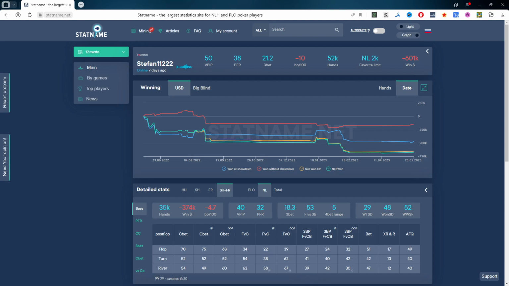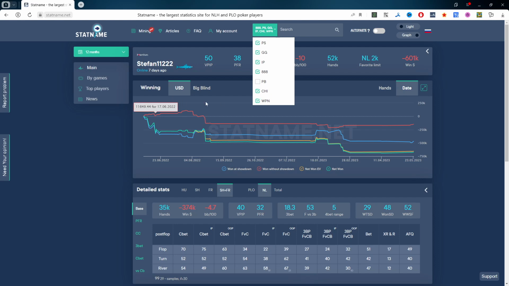If you are unfamiliar, this is the biggest online poker player statistics database, both for no limit and PLO games. At the time of recording, it provides the biggest coverage for PokerStars, GG Poker, iPoker, 888, Chico and WPN. You can find the link in the description.